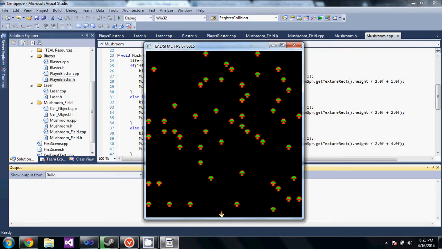In action, as you can see, the blaster cannot move any higher than the bottom 20% of the screen. It cannot move through mushrooms either.